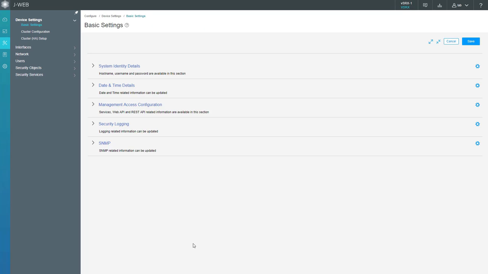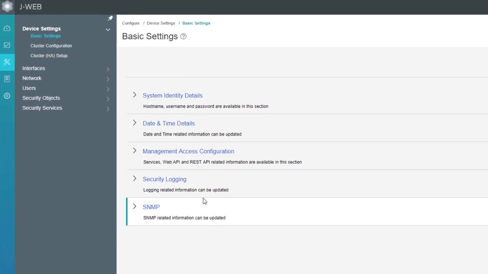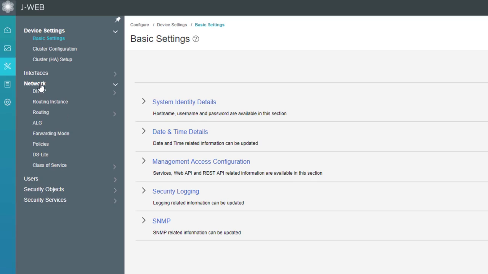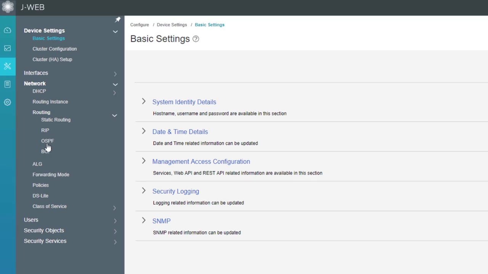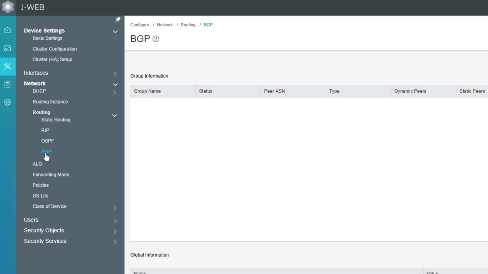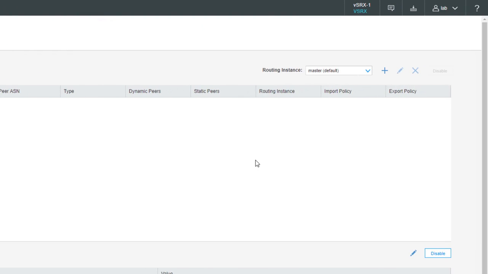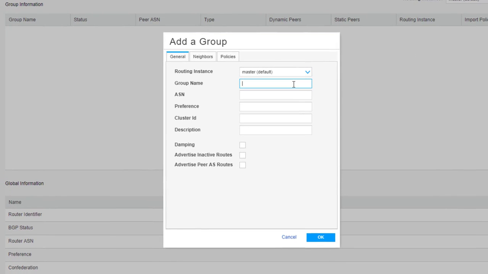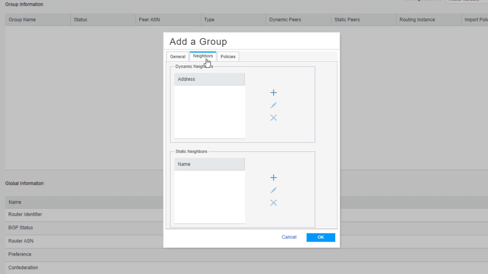All right, so here is the JWeb interface for vSRX1. Let's go ahead and get to the network routing BGP workspace, and this is under the configure section. We need to first create a new BGP group. Click the create button, and let's call this group ext-bgp for external BGP. And we're going to connect to the internet router that uses the autonomous system number of 65111. And then we need to go to the neighbors tab, and we need to configure a static neighbor.